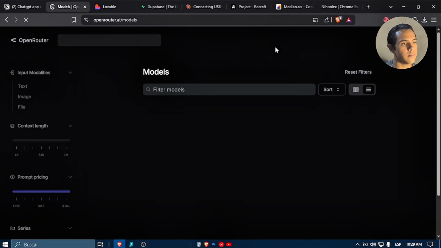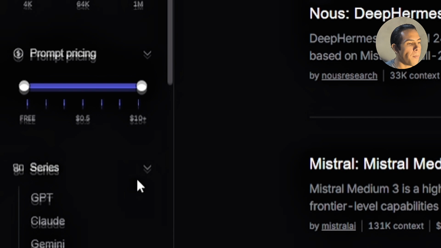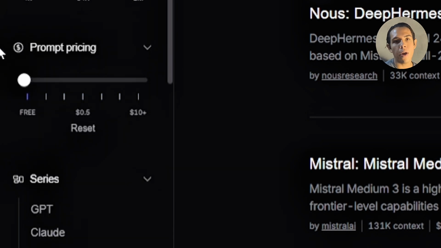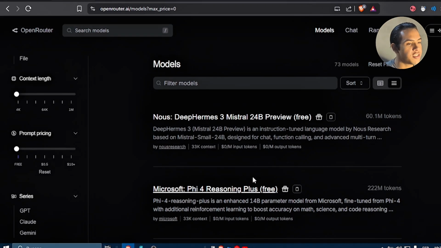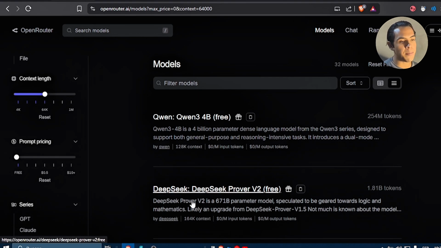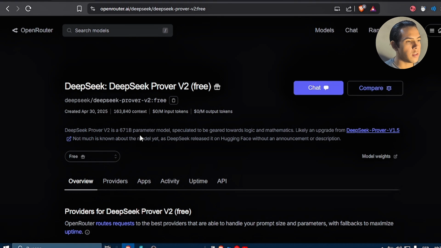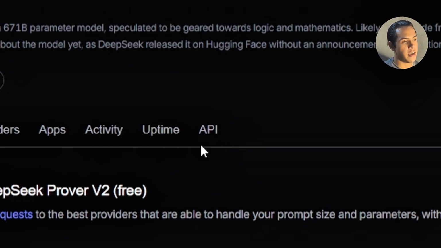Here under prompt pricing, go to free. Remember, we can't use paid options in this challenge. In the context length, at the medium, we can use Qwen or DeepSeek. Personally, I like to use DeepSeek, it offers better options. Click on DeepSeek. This is the model that we're going to use. Perfect. And go here to API.